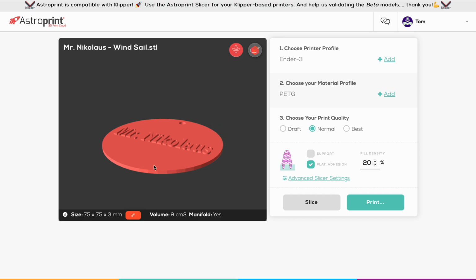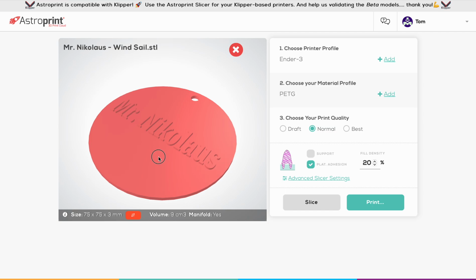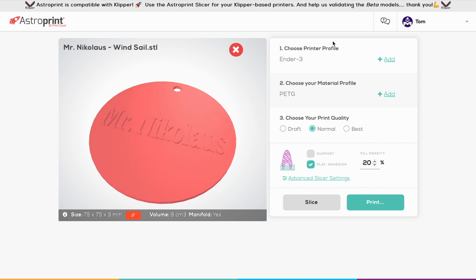So right here you can see there's the 3D model of what I created on TinkerCAD, so it looks like everything came over correctly. I can click on 3D view, which is pretty cool, and allows me to look all around it. Looks good. And we have to go over here to the right and just look at a few things.